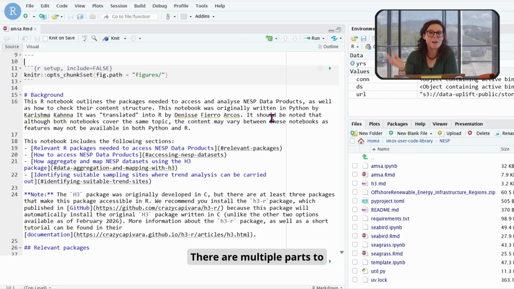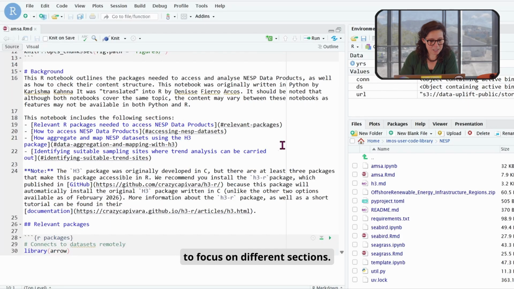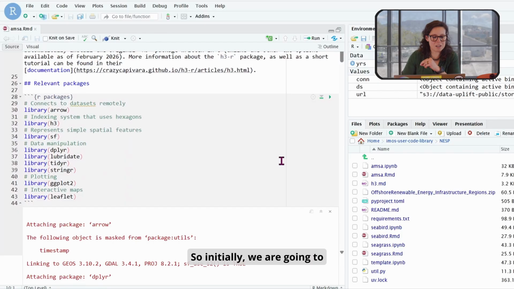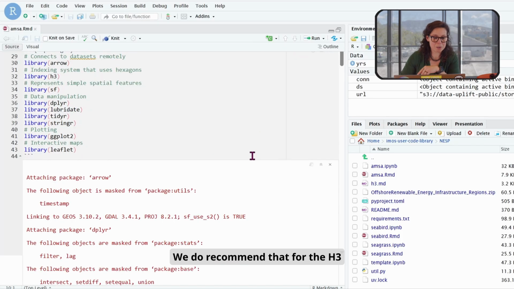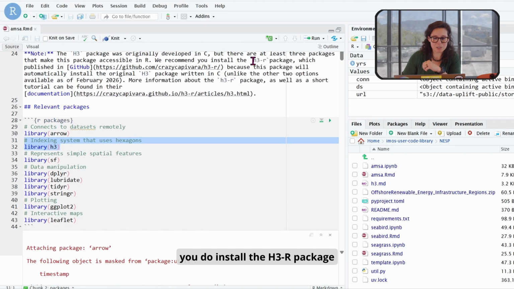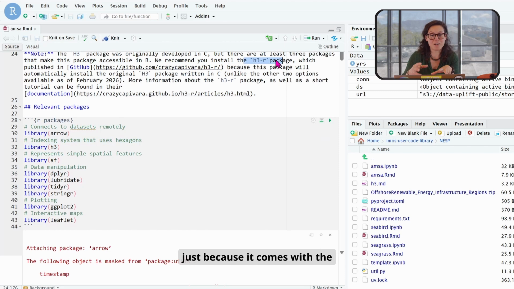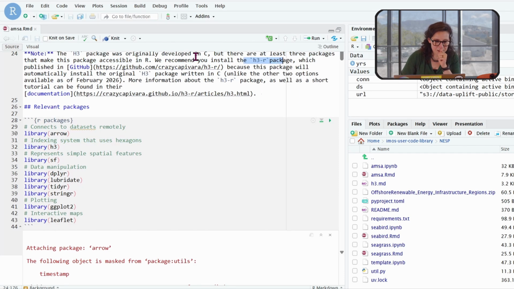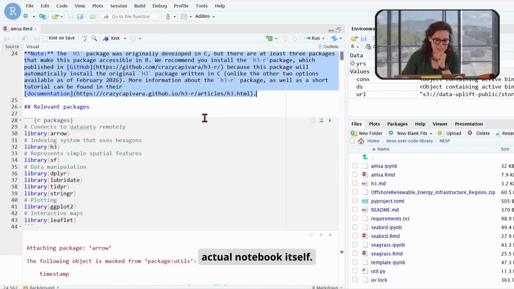There are multiple parts to this video because we're going to focus on different sections. So initially, we are going to just load all the relevant packages that we need to run this notebook in R. We do recommend that for the H3 library that is not native to R, you do install the H3-R package, just because it comes with H3 installing it already. And all the details are in the actual notebook itself.